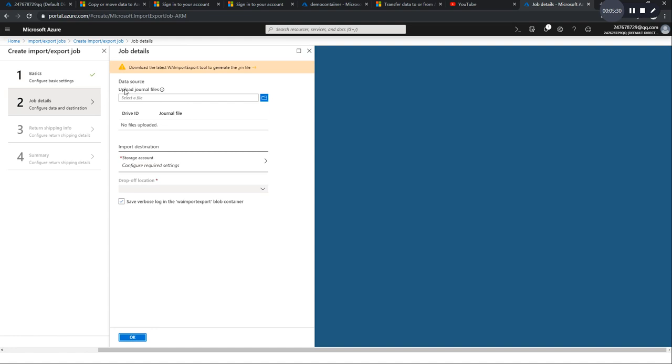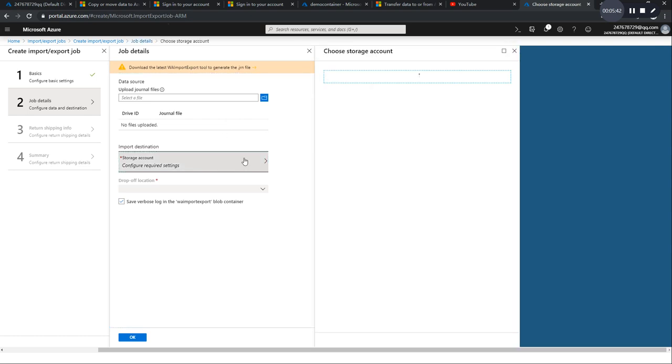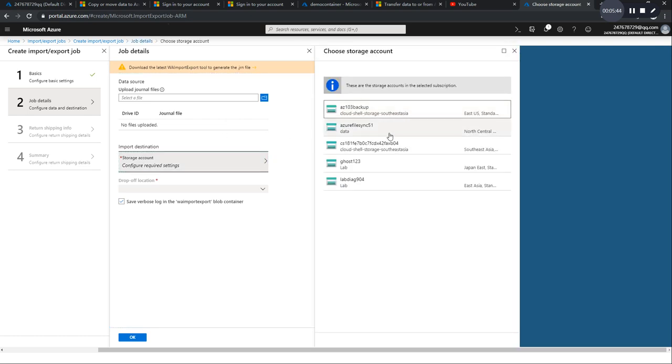So here you have to upload a journal file, right? The journal file is created by the WI tool. The tool will create a journal file, and you have to upload that one to be recognized and configure the storage account. So once you choose a storage account, because this one has a location, that will auto-populate this one. You cannot really choose a drop-off location.